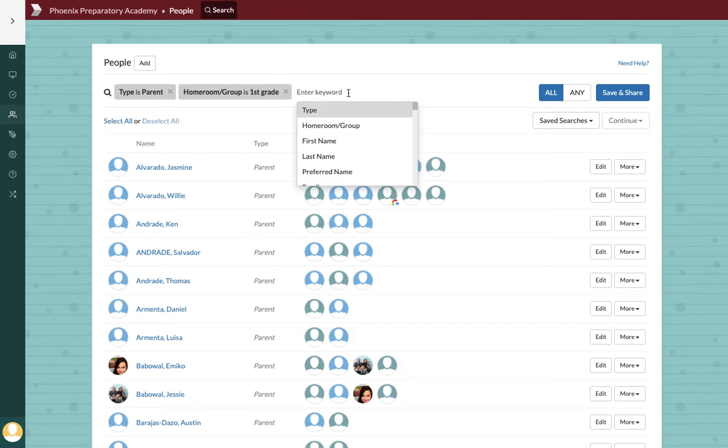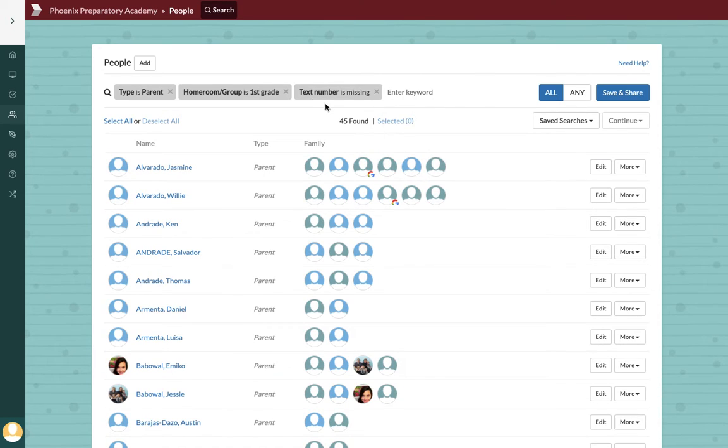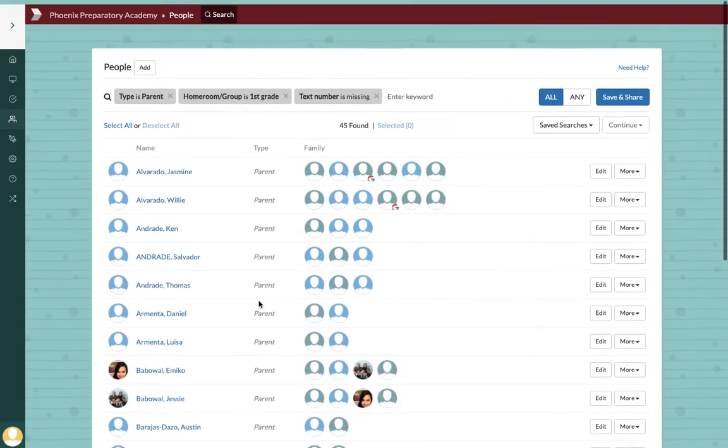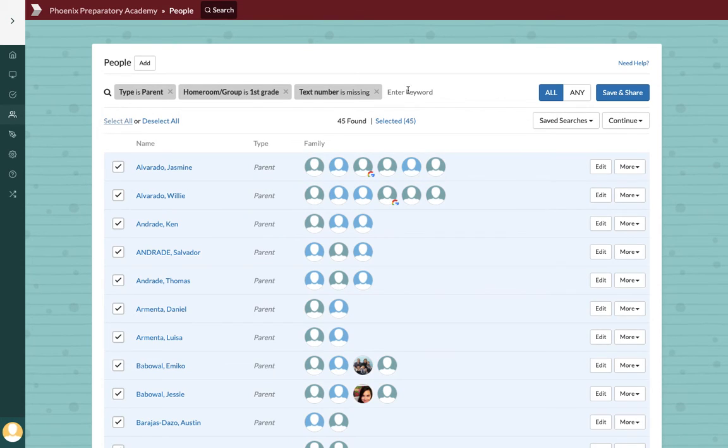I can tailor it down to, okay, I need all my first grade parents whose text number is missing. So all 45 of these parents do not have a texting number in their profile. Okay, so I'm just seeing names, but what can I do with this information? If I need to message them all to say, hey, fill in this number, I can do that. I would select all, and then I would click continue.